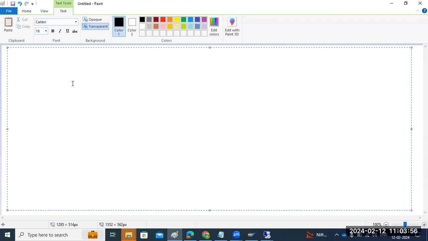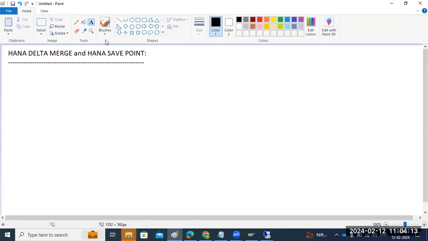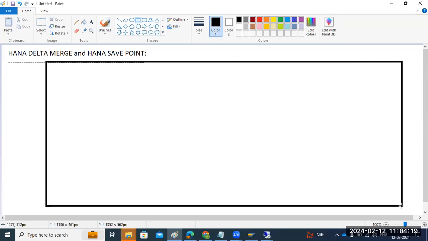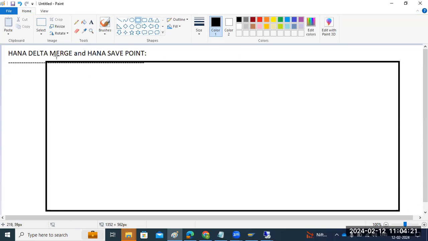We discussed the HANA delta merge and the HANA savepoint intervals. These two small topics we discussed in Saturday's class. Delta merge is an internal mechanism in HANA. These are all internal mechanisms in the HANA database.